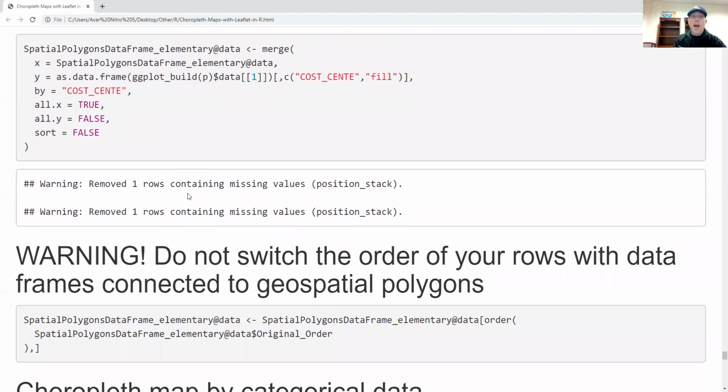All right. Now, remember, I have done two merge steps on my spatial polygons data frame. I've done it twice. That's two opportunities to screw up the order of my rows. How am I going to protect myself from this? Well, fortunately, earlier I created a column called original order. I know that that's the order I want my data in if I want it to connect correctly to the polygons. So I'm going to go through and reorder my rows by the original order.